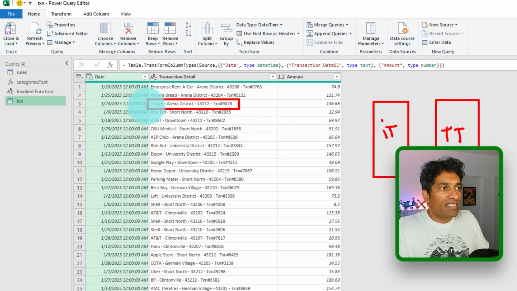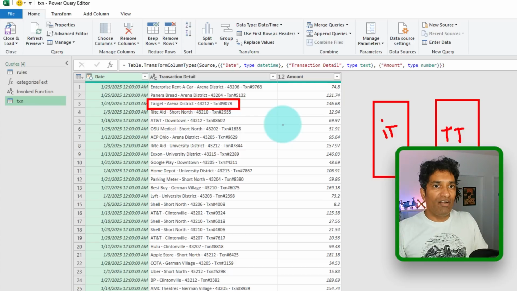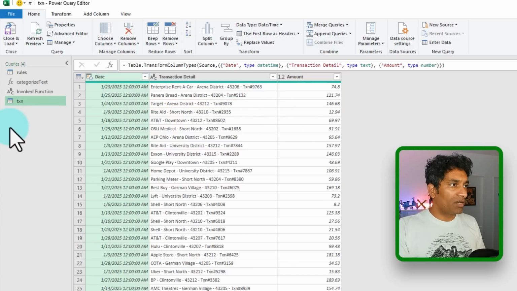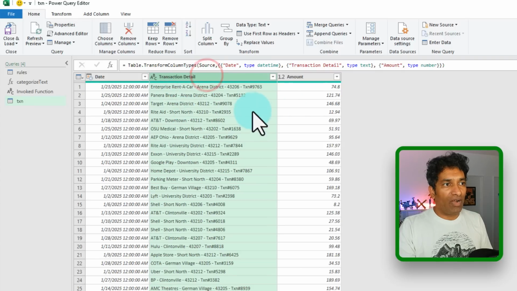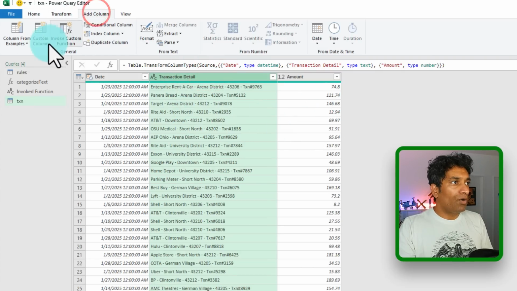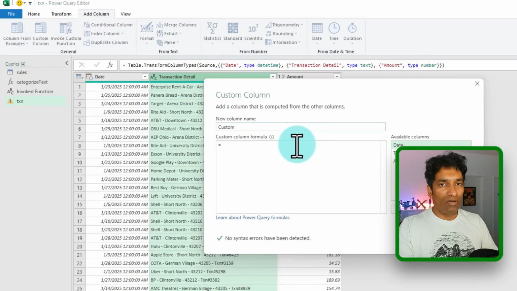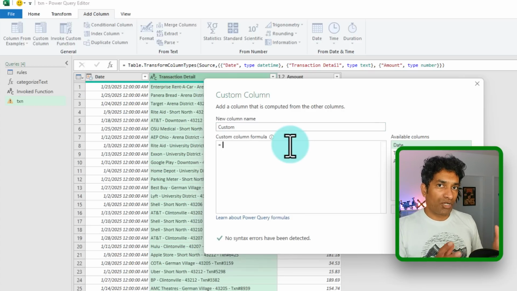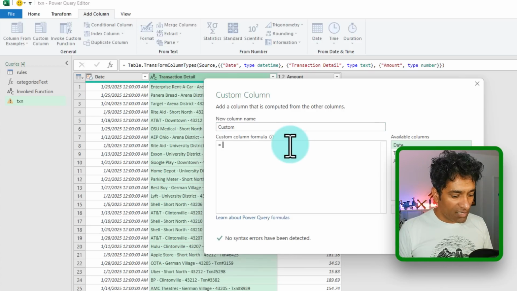Now to do this, we'll need to find which of the words are here. Unfortunately, Power Query doesn't have an option where I can say find any of these words. It can find one within another. So I'm going to show you what that is. For example, if I want to find Target, I could go Add Column, Custom Column. You can also do this with the screen, but we want to write some code here that actually lets us do this. So we are going to use this option.